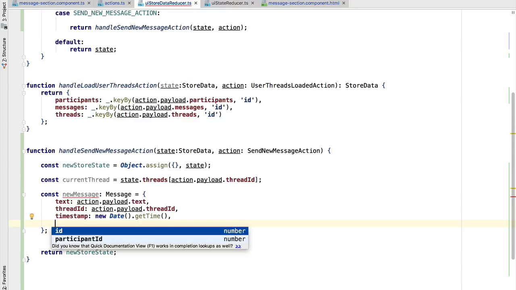So this leaves two properties. One is the ID, and the other is the participant ID, the current participant ID. Let's see how we can fill in these two new properties in the following lesson. Also, let's see how we can make the message list scroll down automatically so that we can see the last message when we add it to the store. It's coming right up in the next lesson.